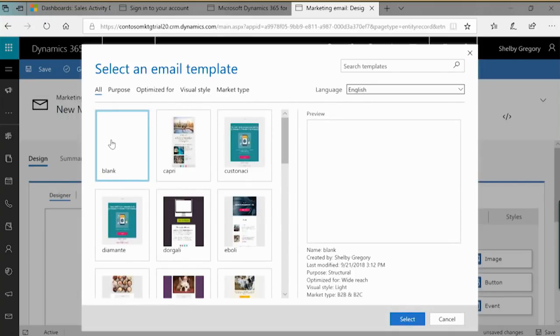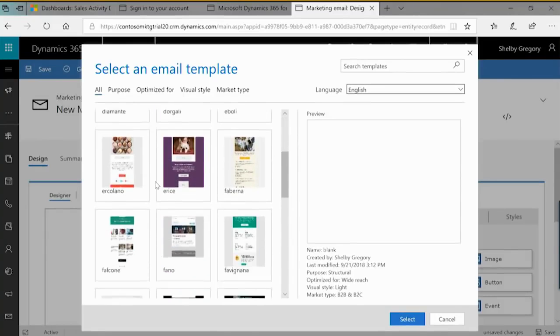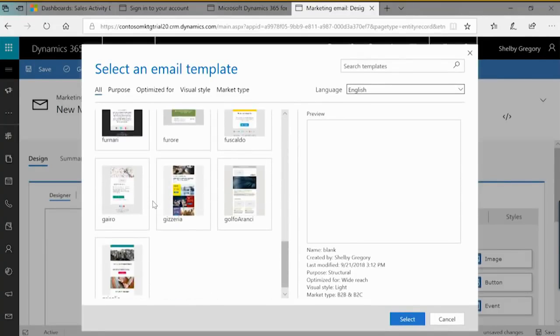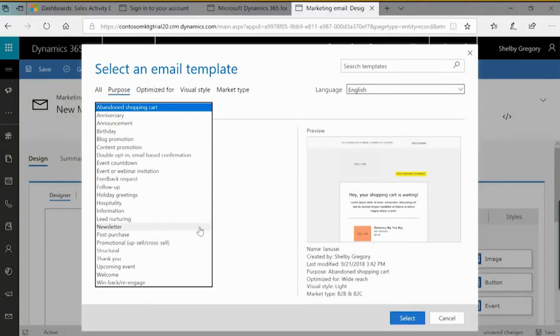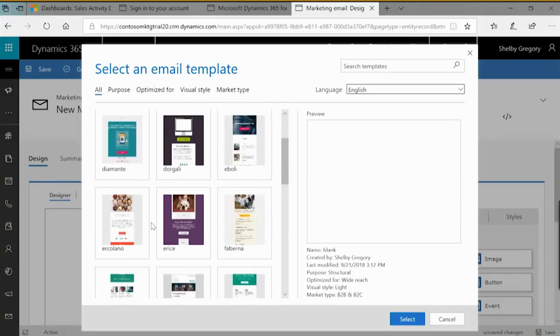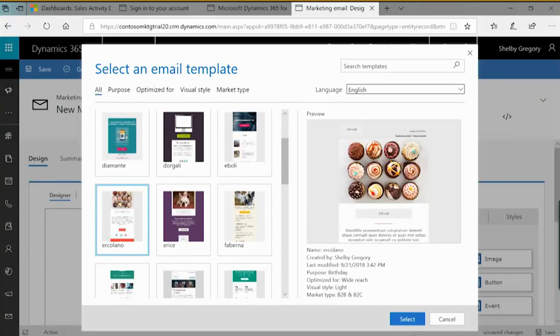When you create a new email, a new marketing page, or a new journey in the system, a template library will appear. From here, you have the option to use one of these templates based on the specific purpose that you are creating your marketing journey for. You can choose a newsletter, lead nurturing, upcoming event, welcome. Let's go ahead and choose one and then click select.